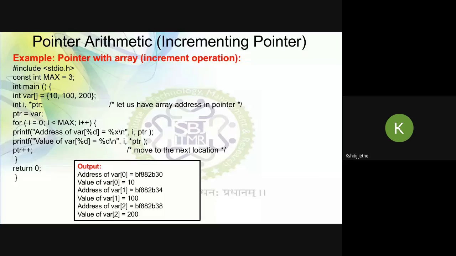So the i++ will execute, and then the loop will increment, and again it will make the comparison. Now i is 1. So 1 is less than max, the condition is true, and then again it will print the index address of var[1], then it will print the address. As you can see in the output, we are getting b34 as the next address. Here you can see the difference of 4 from the previous address.